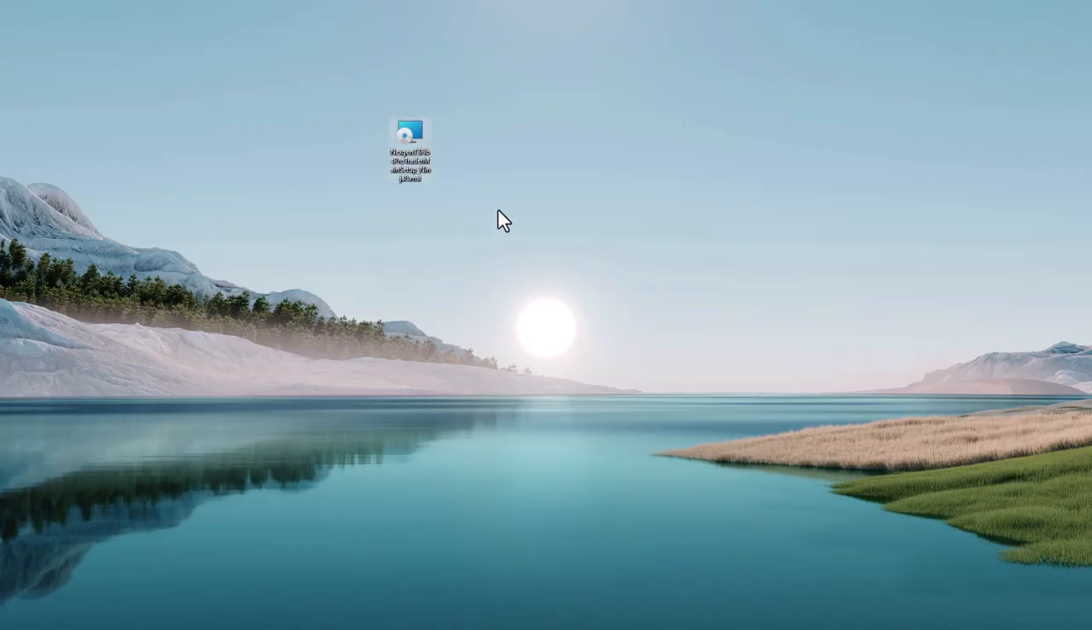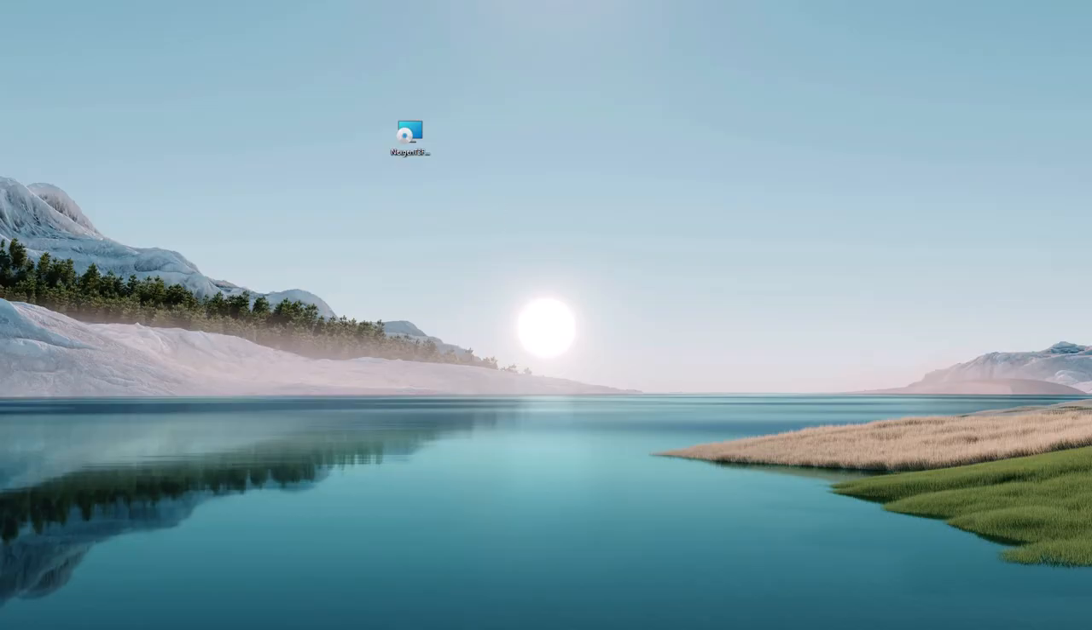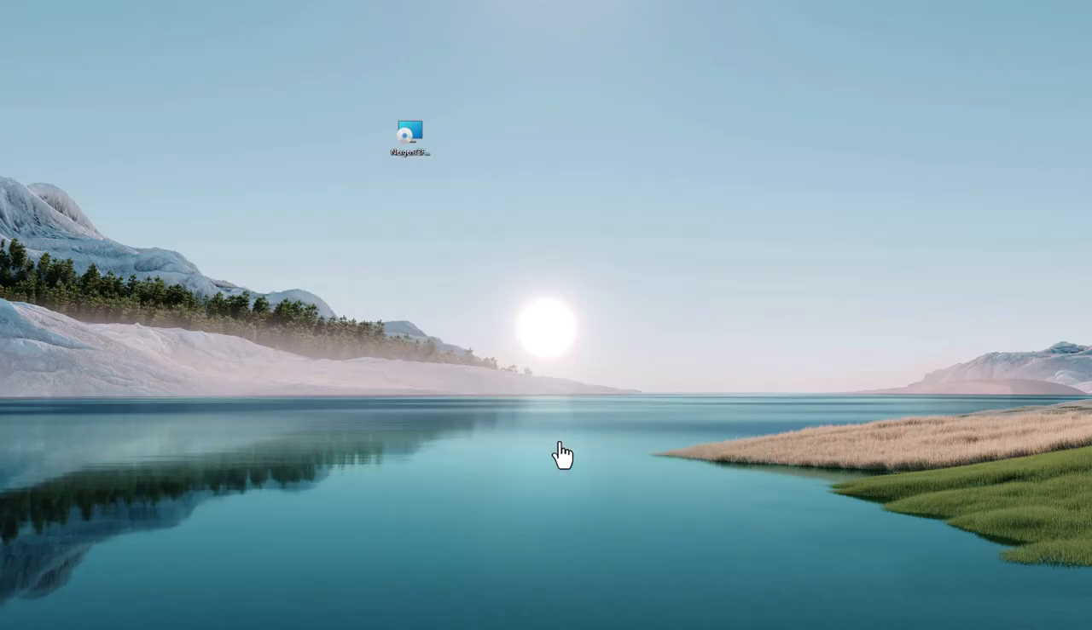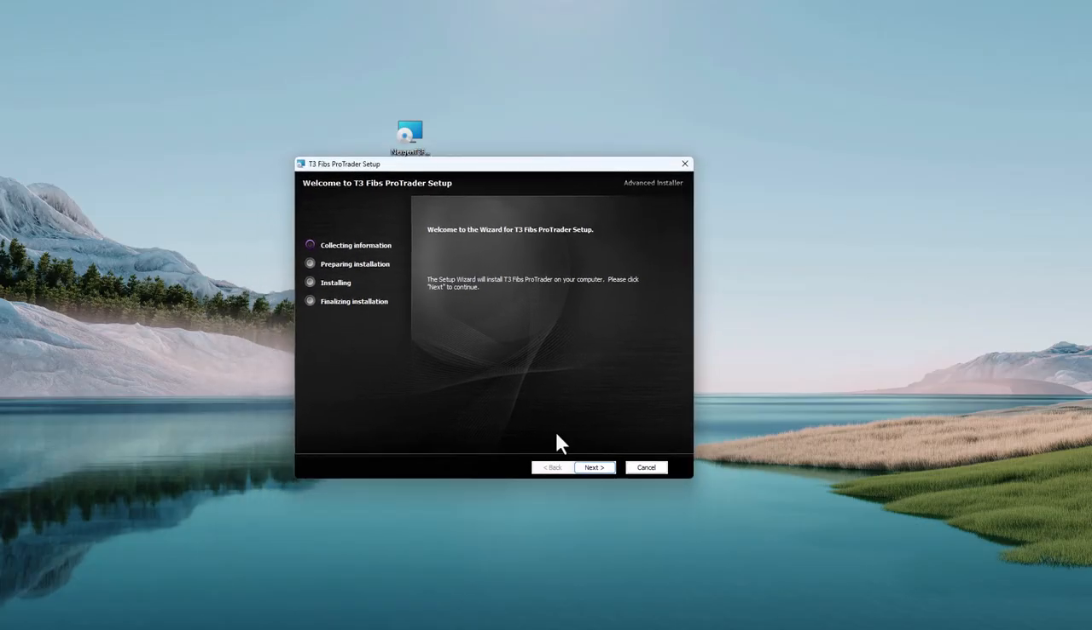So here's the file. You're going to right click on it, you're going to open it, and you may get a little Windows protected your PC. Just click more info and run anyway. And it will start the setup process. Of course, on my other monitor, let me pull it over for you. And I hit next, and then install.